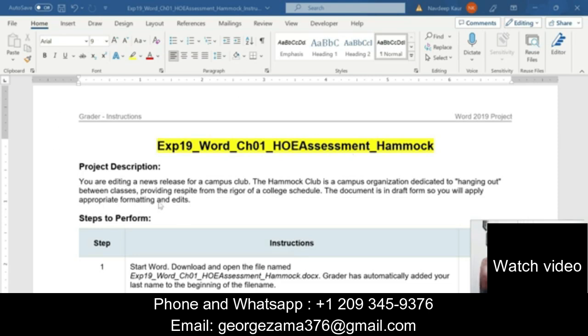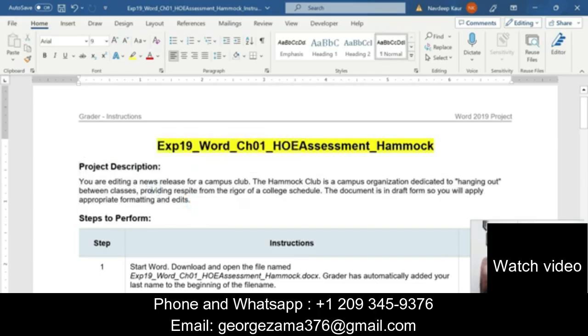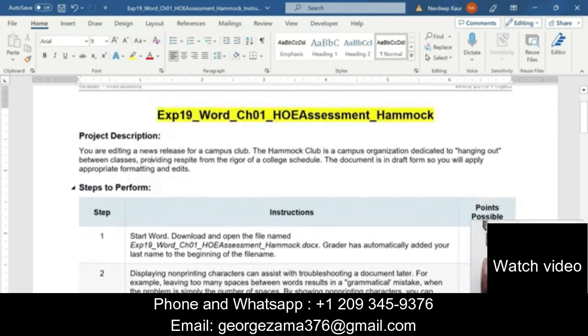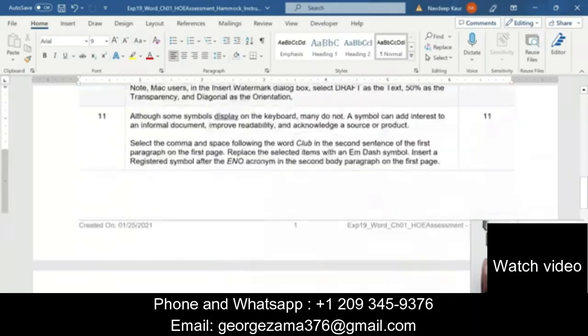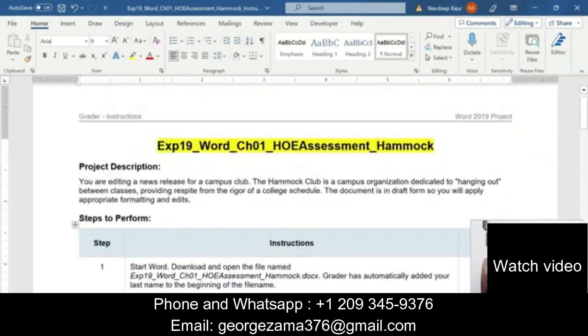So, at the start of the assignment instructions, you can see the project description. Basically, this project description has nothing to do with the assignment, but read it so that you can get an idea about the assignment. There are a total of 15 steps that we are supposed to solve in this assignment. I will do these steps in this video and you can do your assignment by watching my video.